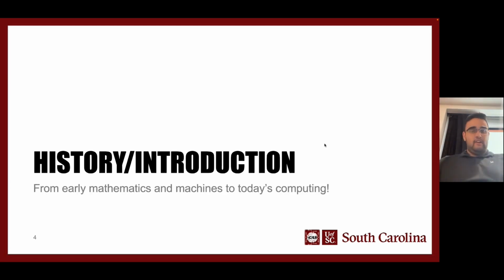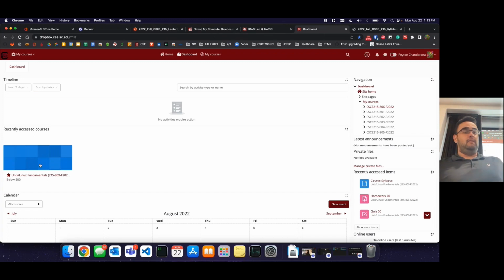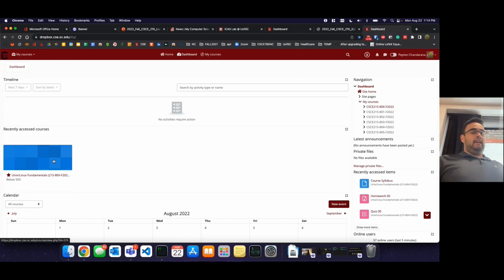We'll quickly go over the syllabus. To get to the syllabus, we're not using Blackboard. I don't know how many of you are familiar with the Dropbox site for the department. If you're not in the department, you probably don't have access to this website, so please email me if you don't have access. It's Dropbox at csce.se.edu, and it's Unix Linux Fundamentals 215 80x.